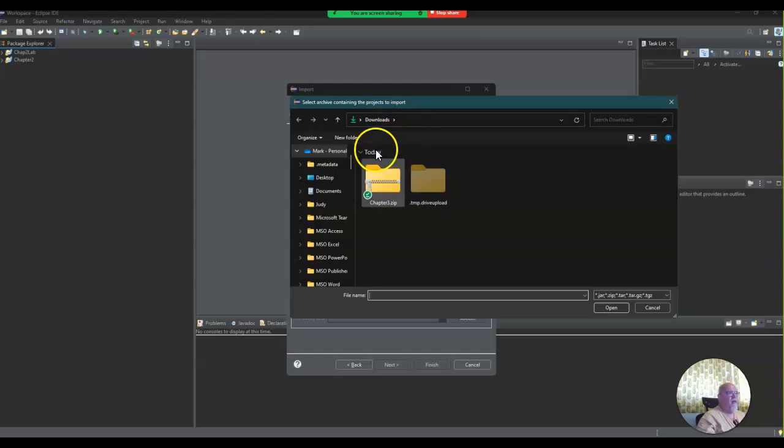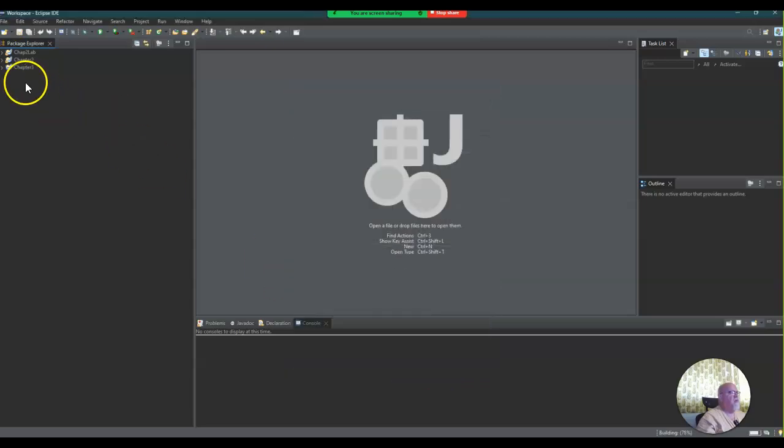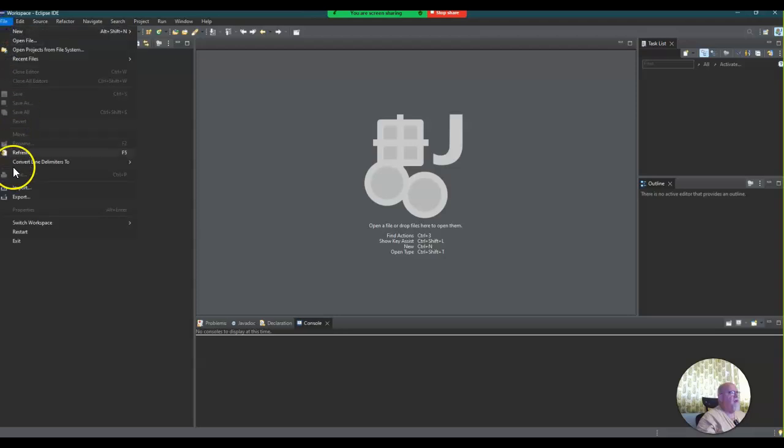Mine automatically goes to my Downloads folder. Yours might do the same. You should see chapter3.zip. Select that and click Open. Then come down to the bottom, and you should see chapter 3 right there. We're going to click Finish. You click File and then Import.